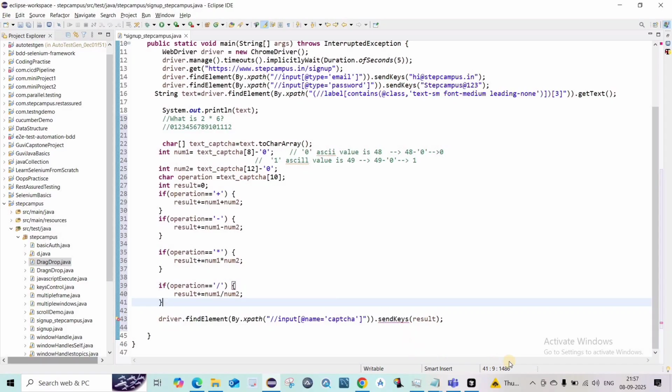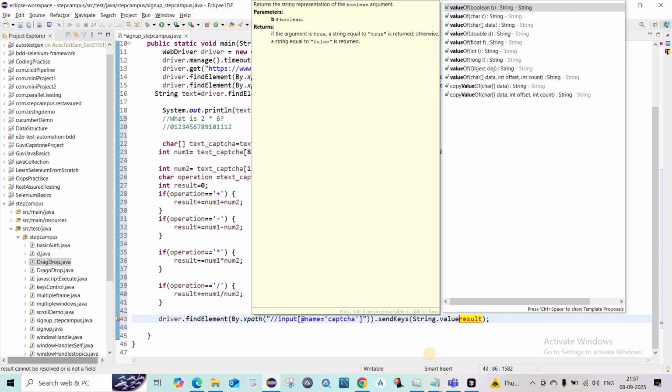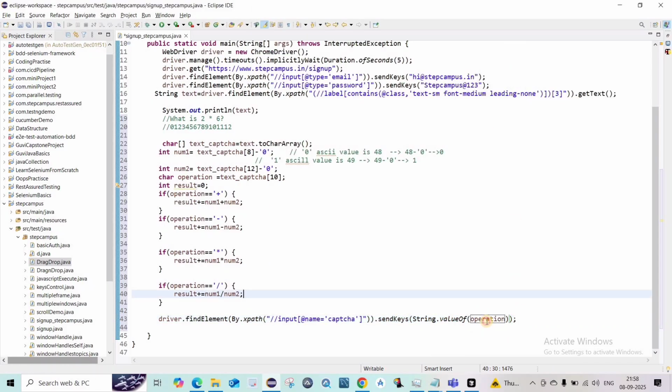Now if you see here, we are directly passing an integer, because in this result we have an integer value. Send keys accepts a string value, so we can't directly pass this integer value. For this we have to use String dot valueOf, and inside this one we pass result.